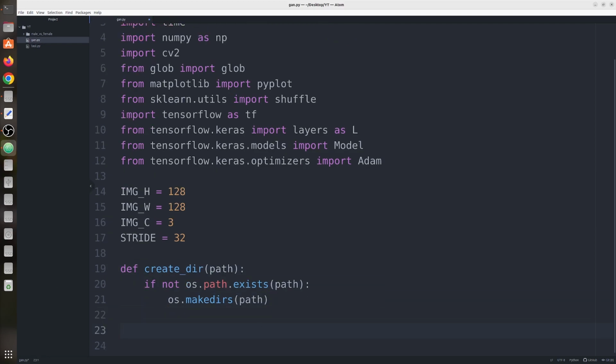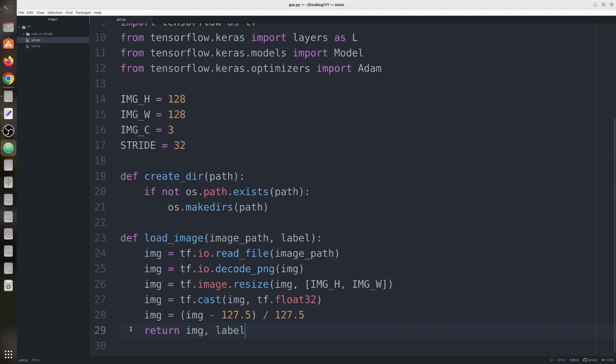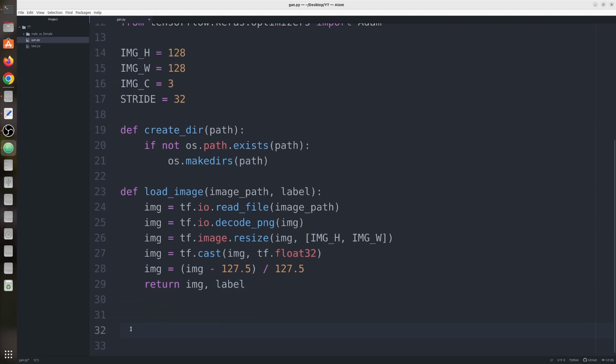Next, we have another function called load_image, and this function reads the image and pre-processes it before we pass it to the training pipeline. The load_image function takes the image path and its respective label. First of all, we read this image, then we decode it. After that, we resize it accordingly. Here we're going to resize it from 256 by 256 to 128 by 128.